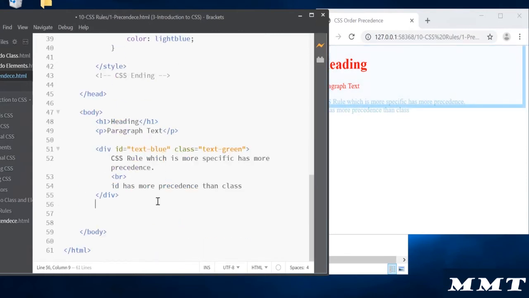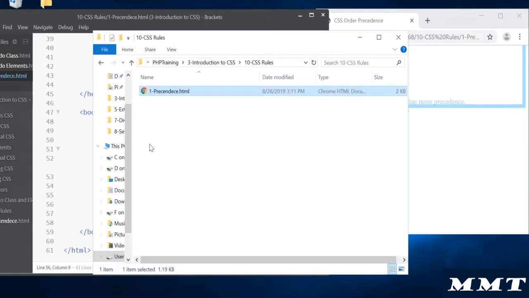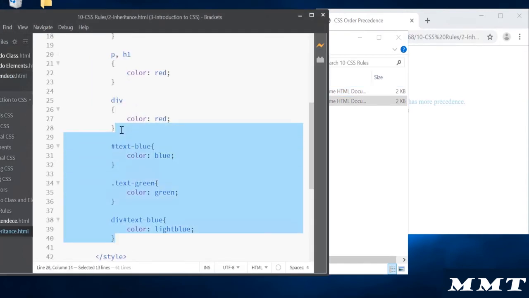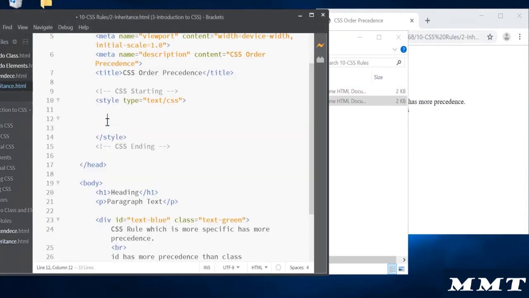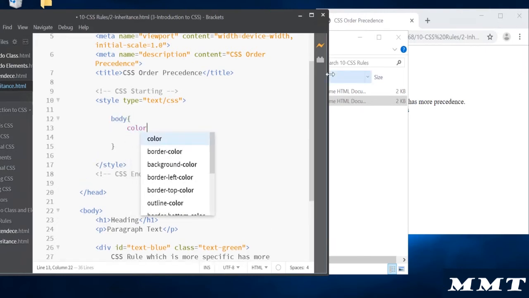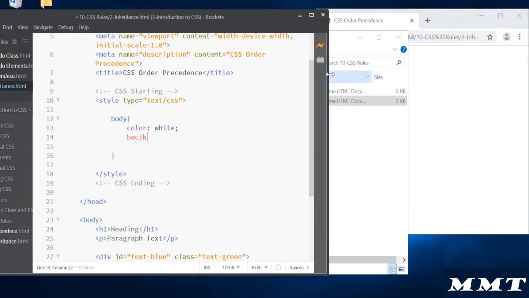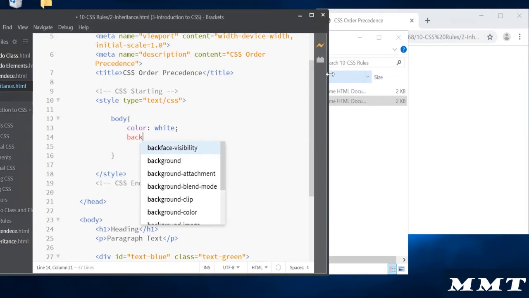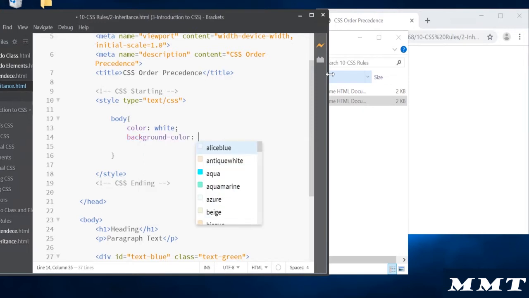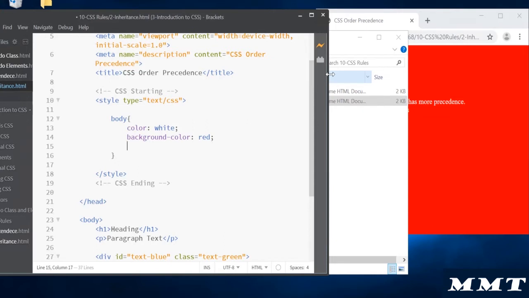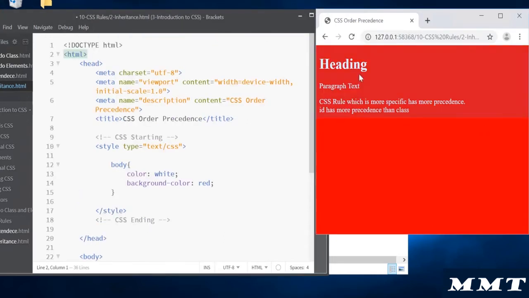We'll create one more file out of it and call it inheritance. We'll see how inheritance works. In this we will remove all this and we will have a body. For body we'll do coloring. We'll say color is white, and background color is red. Now this has been applied for everything because that's the body tag.